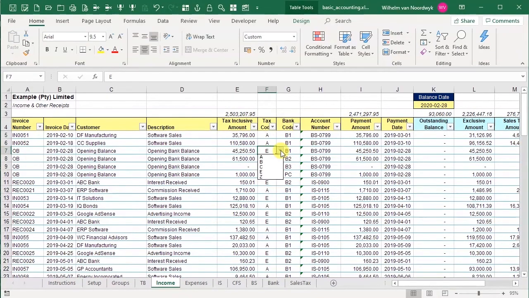The tax codes are as per the tax codes that are created on the setup sheet. Similarly, the bank codes are the ones created on the setup sheet. The account numbers are included on the TB sheet chart of accounts.